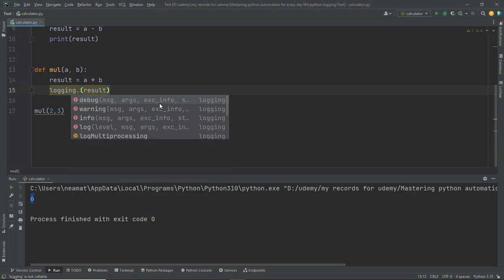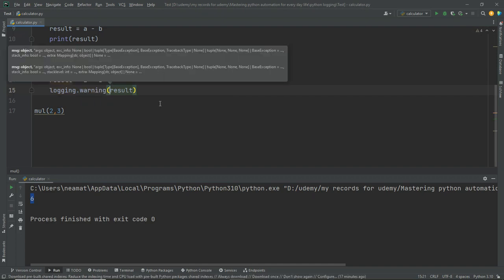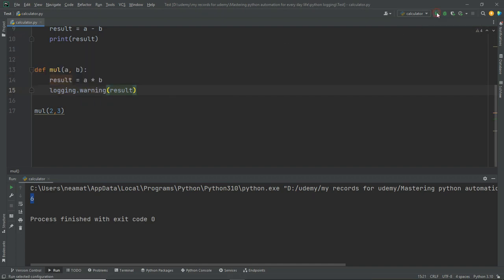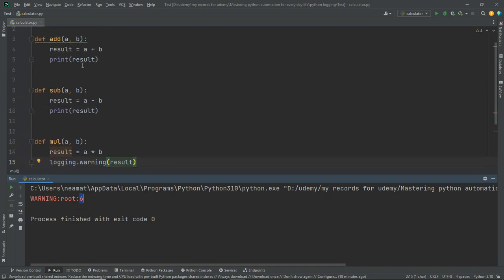So let's go with the default one, which is warning. Now let me execute this and you will see the result here, in red color, warning, and it gives me the result. As you see, it is just working like a print statement, but it is a little different because it gives you the warning, and this, which is root right now. Later I will talk about what this means, and also give you the result. And we also have all the others.